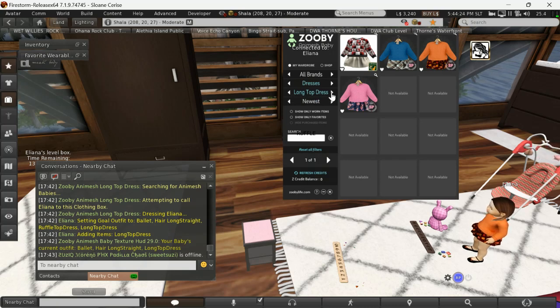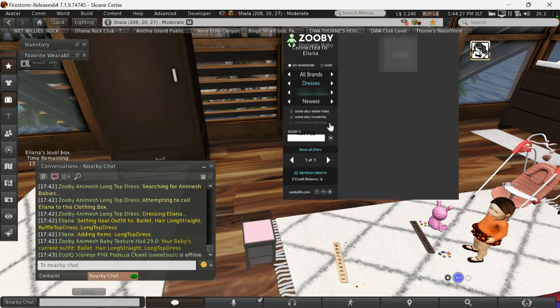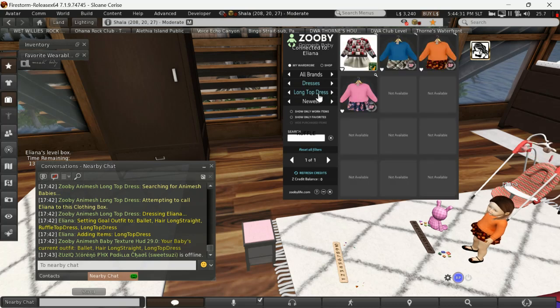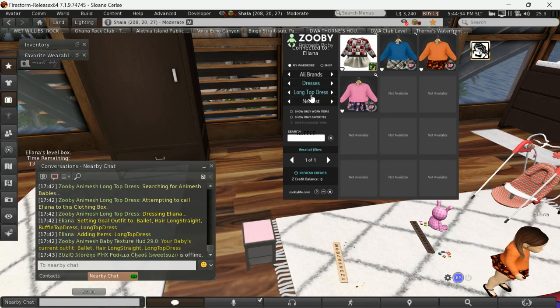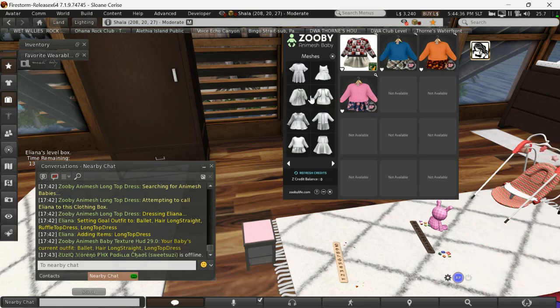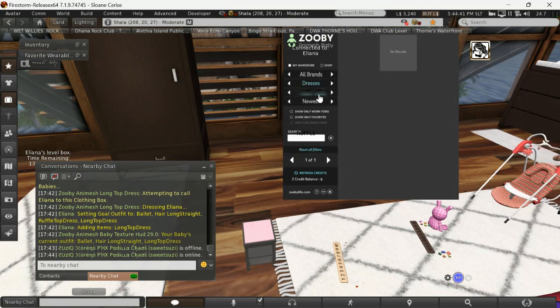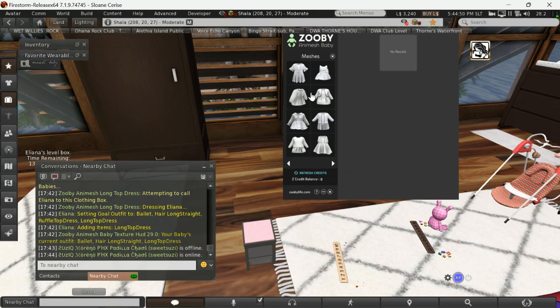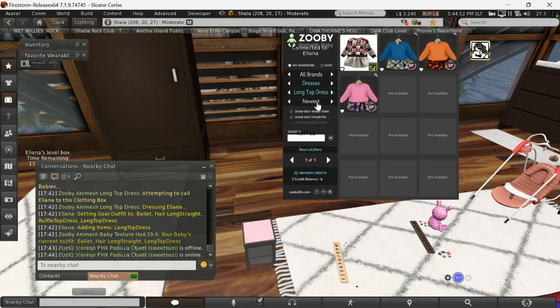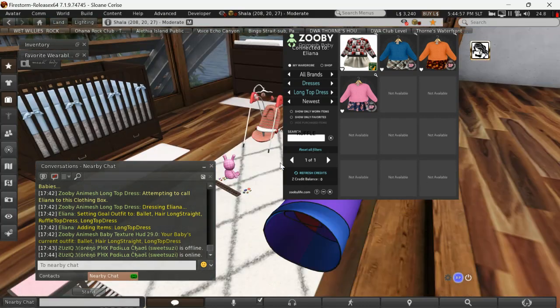If you didn't pick the right one, you can scroll through all the dresses and find it, and it does it in alphabetical order. Or you can click to go back and pick another one. It will pop up and tell you this one and show you all the textures. But you have to find the right model mesh. So we were right. The long top dress is right there, and that shows all the different ones that I can change her into.